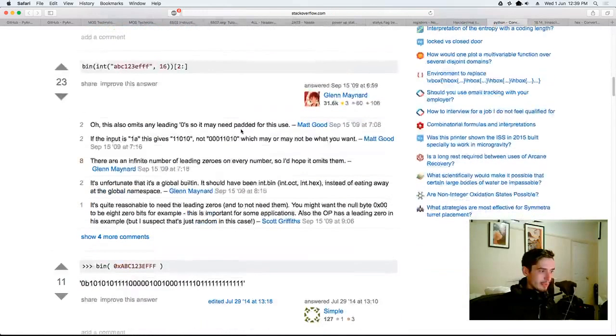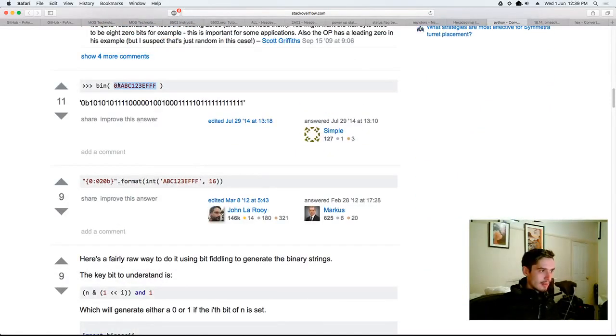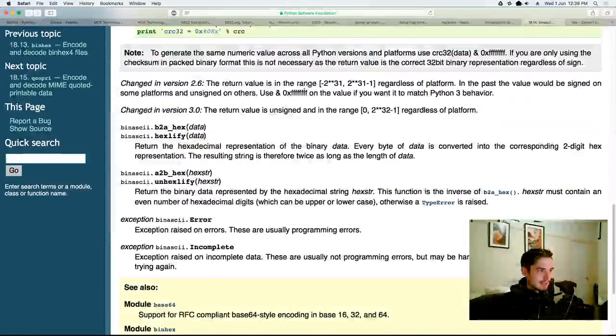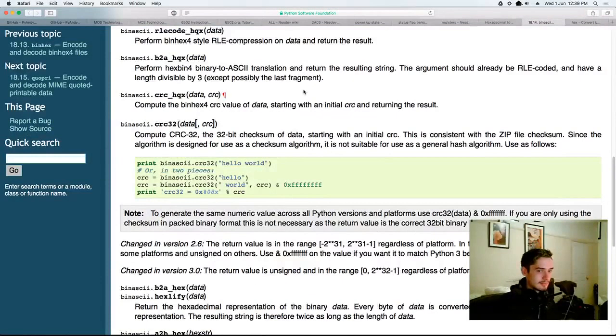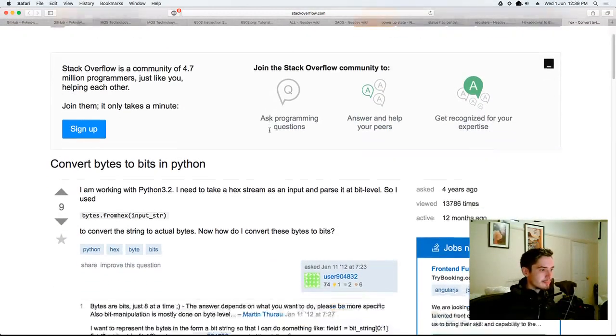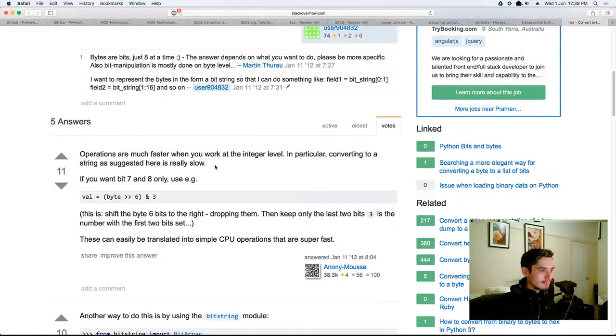I don't really want to do that. Bin, so we can call bin on it. Operations are much faster when you work at the integer level. Interesting. In particular, converting to a string as suggested here is really slow. If you only want bit 7 and 8, we're going to do some bit shifting.